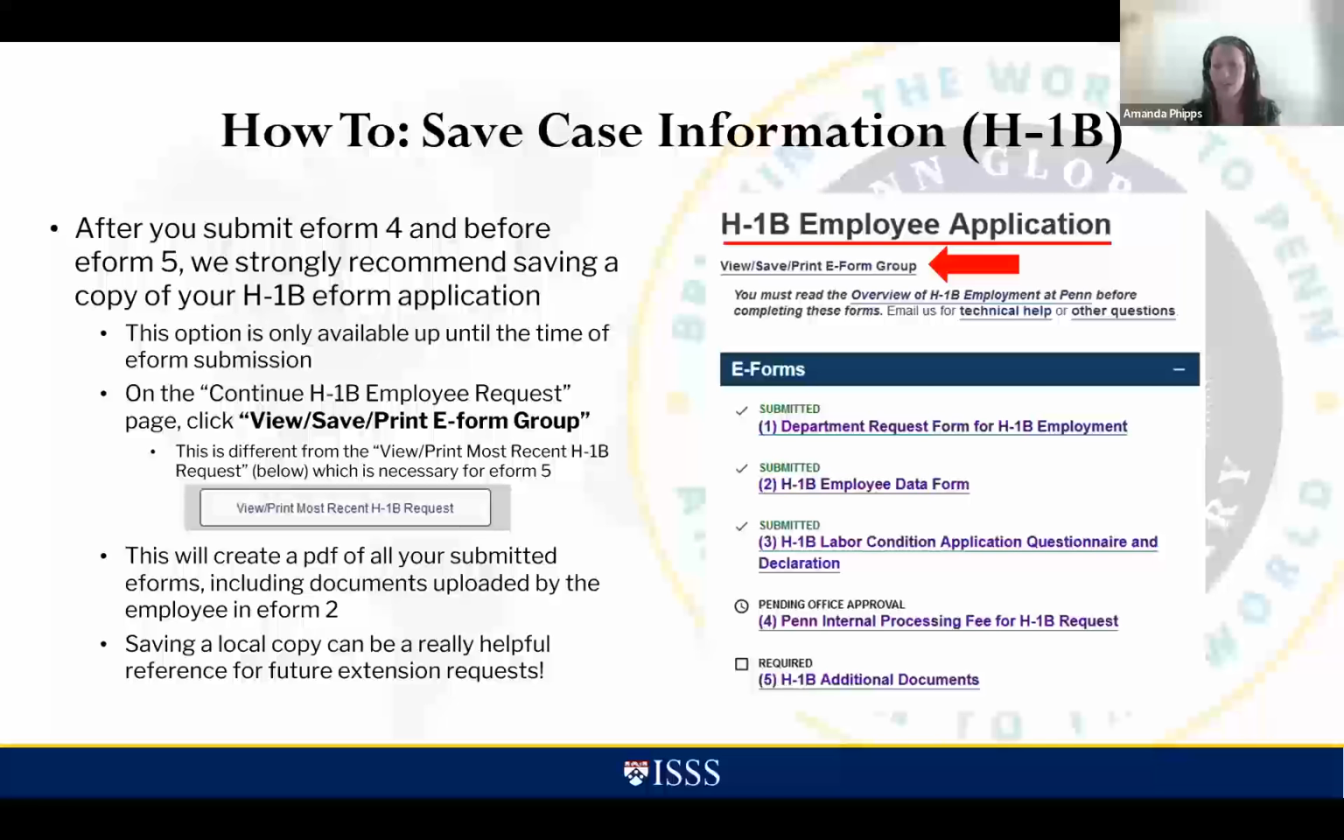Being able to refer back to this can just make it easier in your interactions with ISSS as the H-1B case is processed, and even with the employee. So it's just good for you to have. Once you submit e-form 5, it's no longer available. So please make sure to get that at that time. If you have submitted it and you realize you didn't make a copy, I can still get you a copy. It just won't look as nice as this one. So please, if you remember, try to do this.